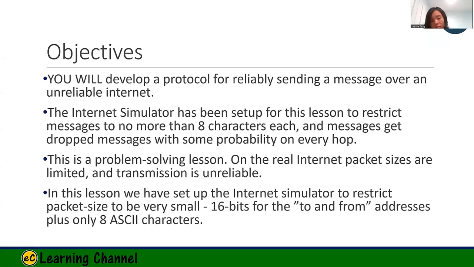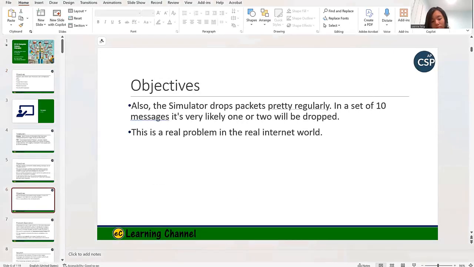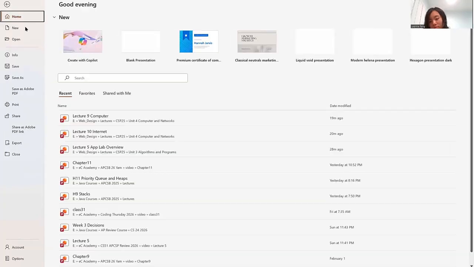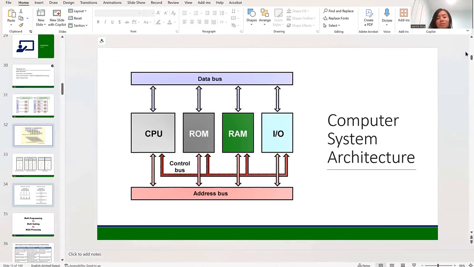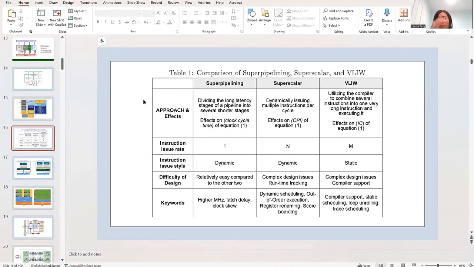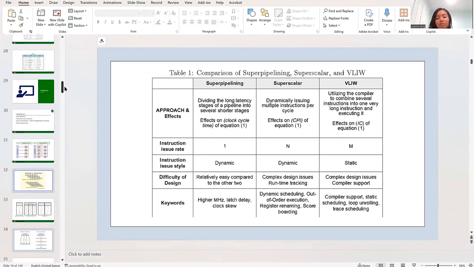Okay, I think right here, this one is a little bit too hard now. Let's go back to the chapter 9 material. Let's go back to the computer part. Let me move down more.